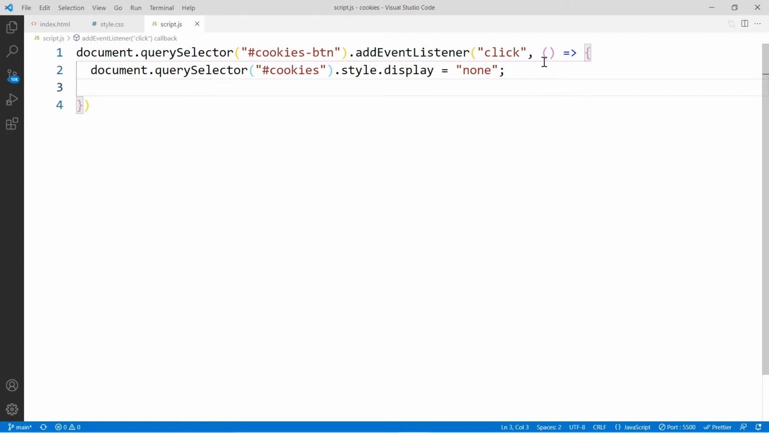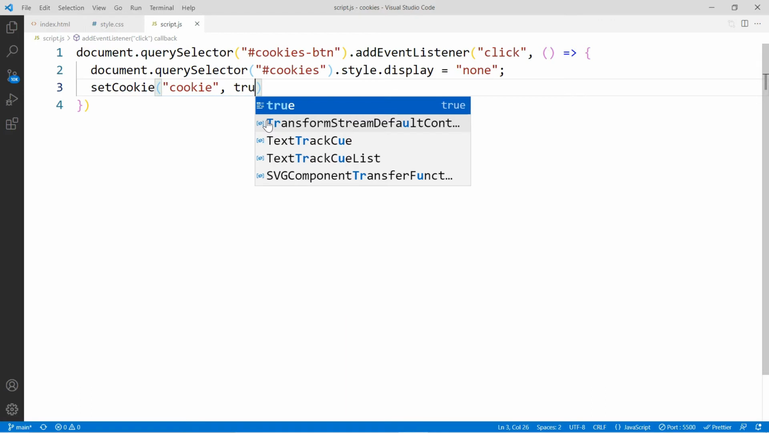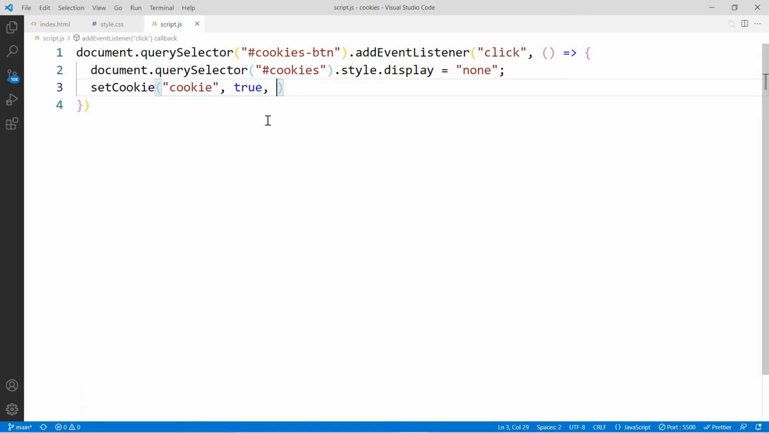And now we want to create our cookie. So let's call on this function that we're going to create right now. We're going to call it set cookie, and this is going to have 3 things that we're going to pass to it. The name of the cookie, whatever we want to call it. We're going to call it cookie here, but it doesn't have to be cookie. It can be whatever you want. We're going to set this equal to true. So that's going to be the value, and we're going to pass it a 30.